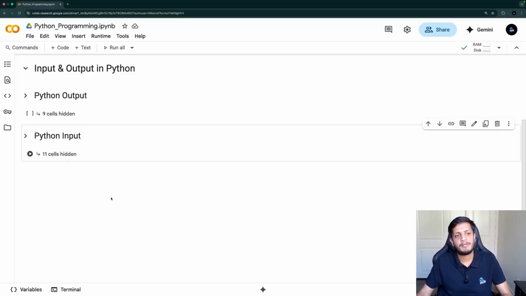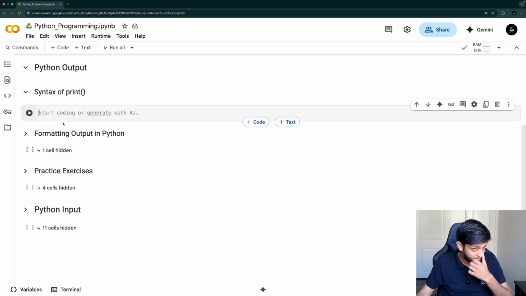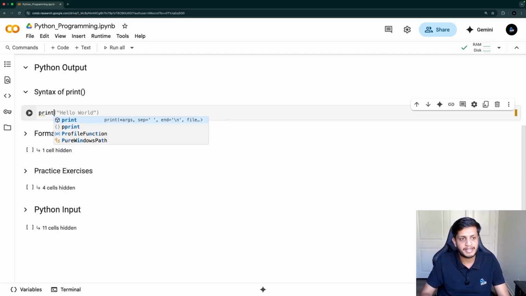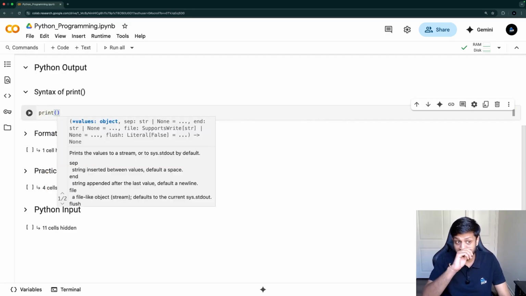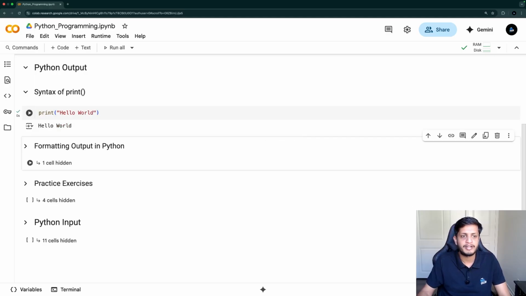Okay, now let's see a demo on input and output in Python. In input output, firstly we saw Python output. So let's see that. To start, let's begin with the syntax of the print statement. If you want to print anything in Python, we can just use the print statement. And inside brackets, we can write any constant or any variable. The value of the variable will be printed. So if I write the string directly, let's say hello world, this particular string hello world will be printed on the screen.